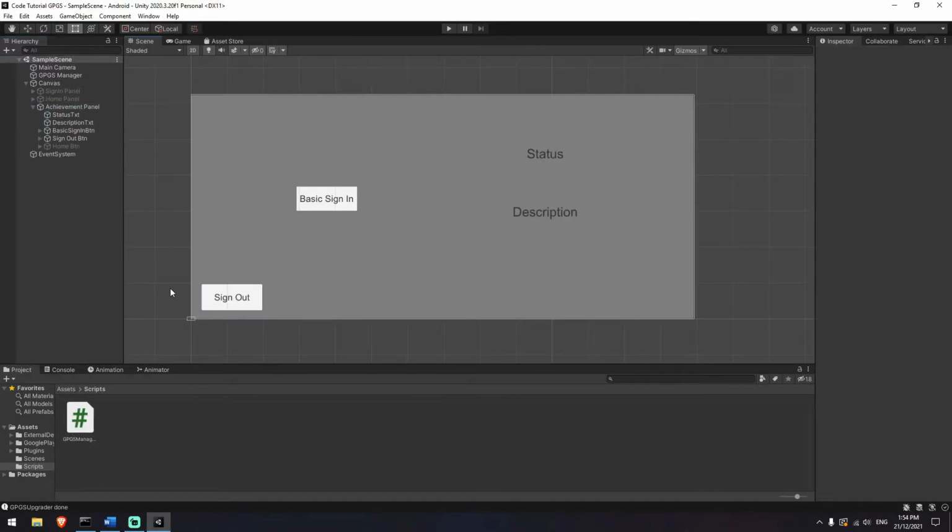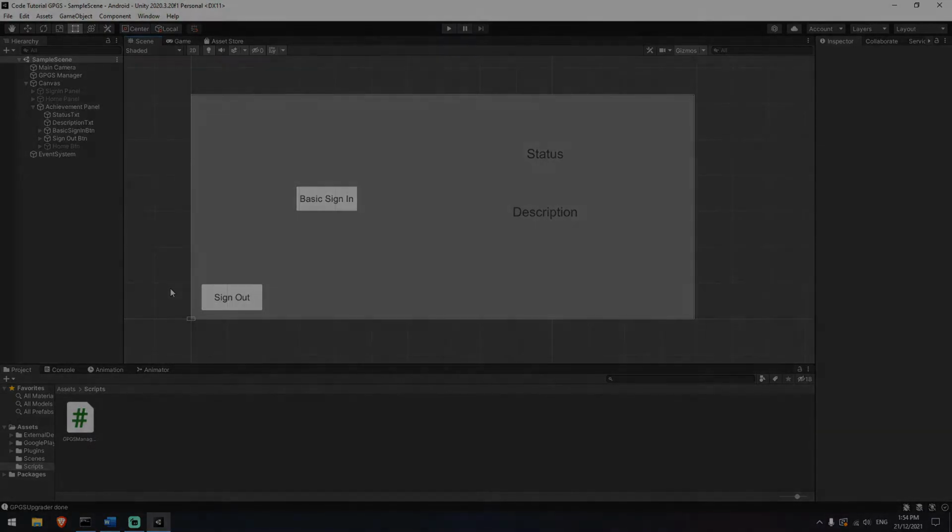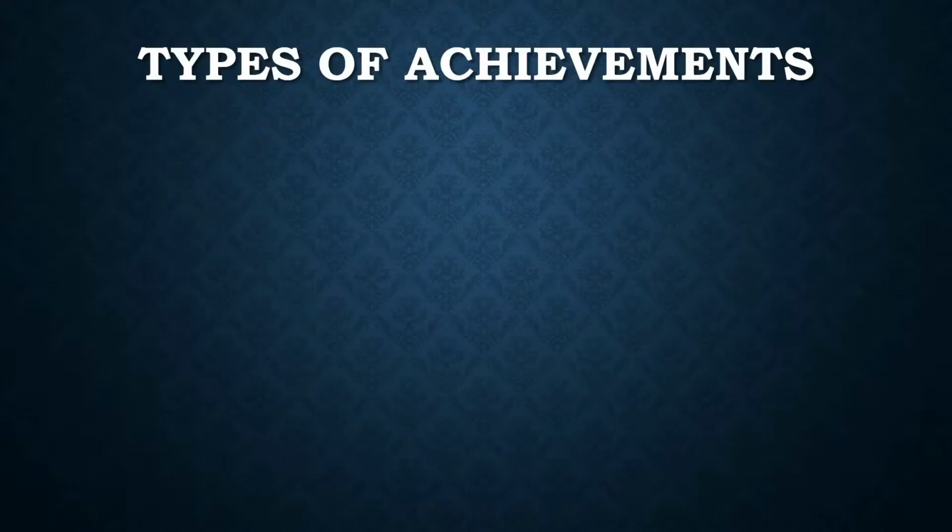Now, before we get stuck into setting this UI up, we're going to talk about what type of achievements you can have, and then we'll create buttons for each of them. So you can have a generic achievement. That's basically just an achievement that doesn't have any steps. It's visible right from the start of the game. And this is pretty much the type of achievement that's like, you successfully signed in, and then it just pops up and gives you an achievement that says you signed in for the first time.